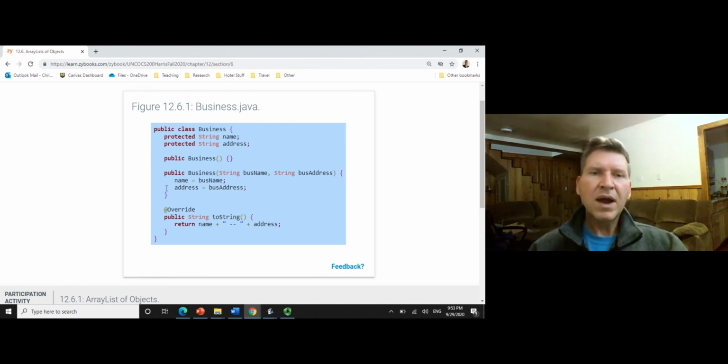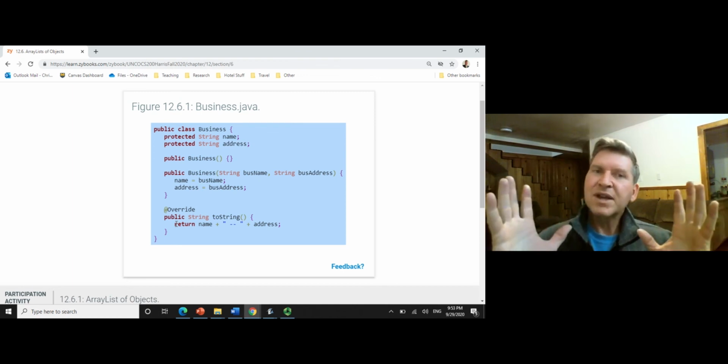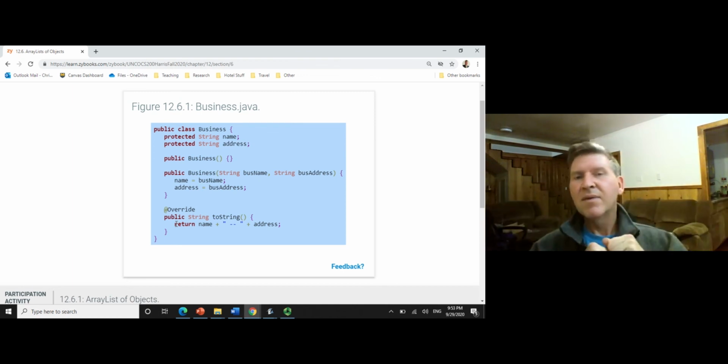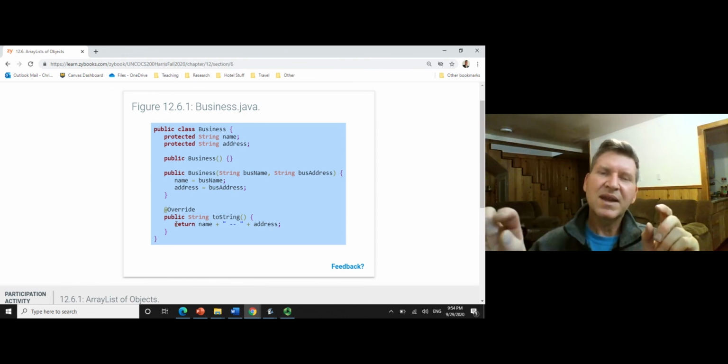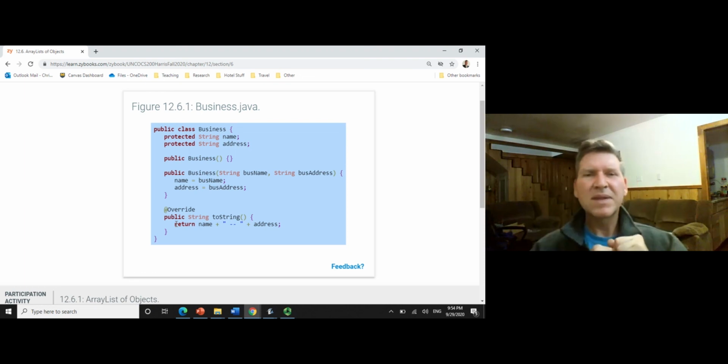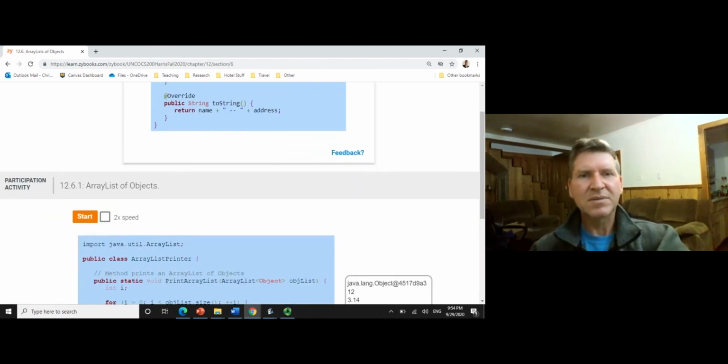Now we override the toString method here. Because the object has a name and address, remember if we don't override this, what we get is just the name of the object, Business, then an @, and then the memory address, which doesn't really mean much. So it's important that we override this with meaningful information. And that's where name and address comes from.